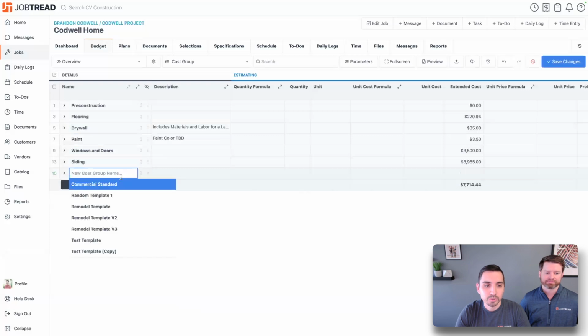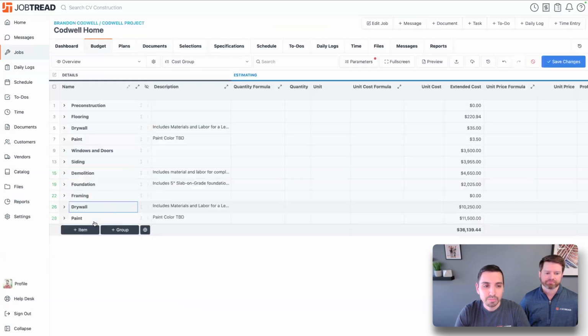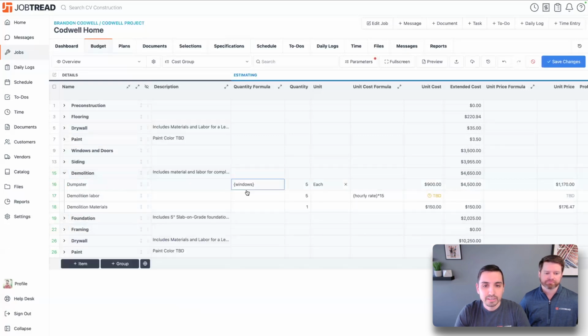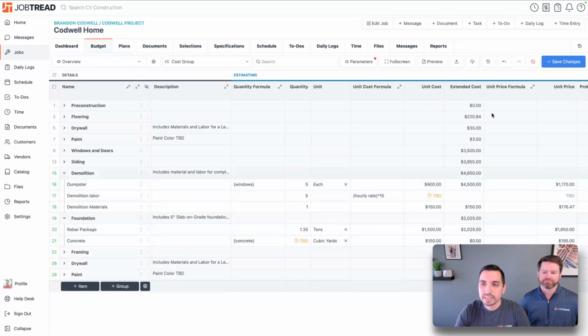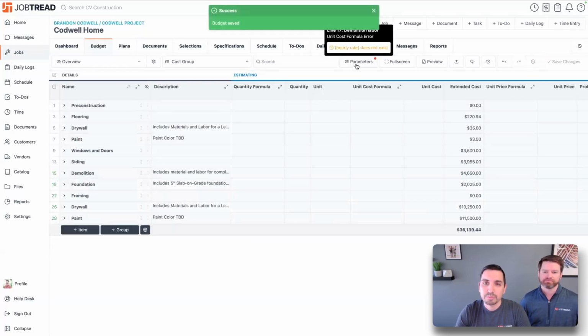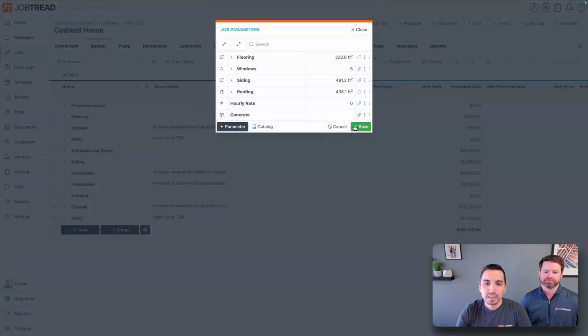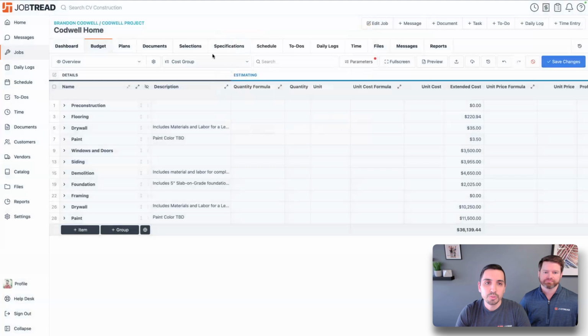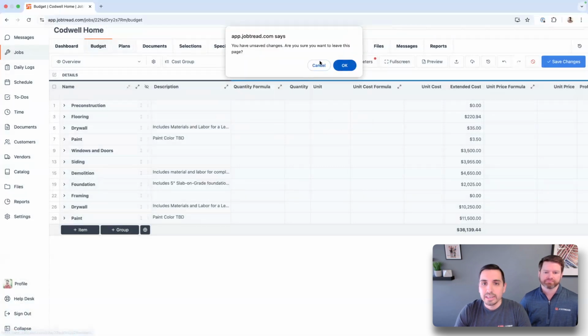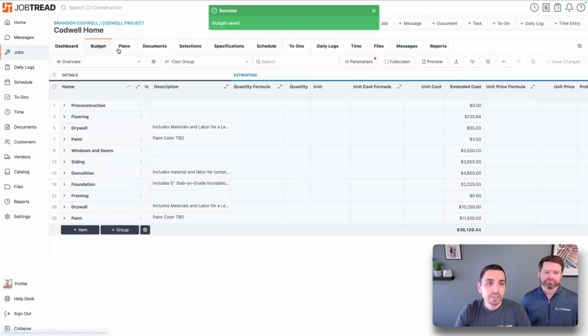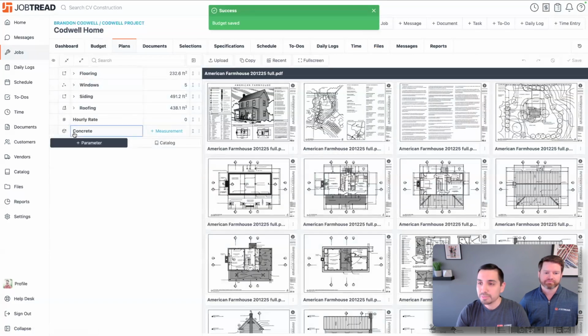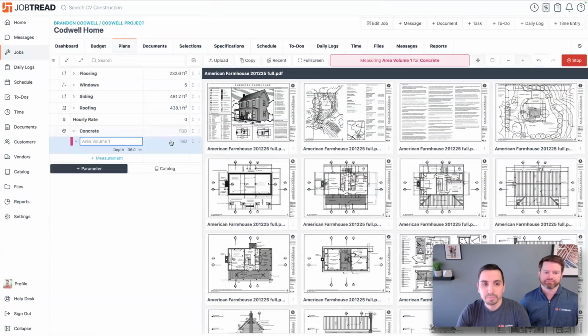But if I hit that plus group, bring in that remodel template, I can open up that foundation right there, that concrete right there. And then if I come up here to the parameters, there's my concrete, there's my area volume concrete. I can now go to my plans, and I need to make sure I hit that save. Go over to the plans, and there's my concrete measurement ready for me to start taking measurements.